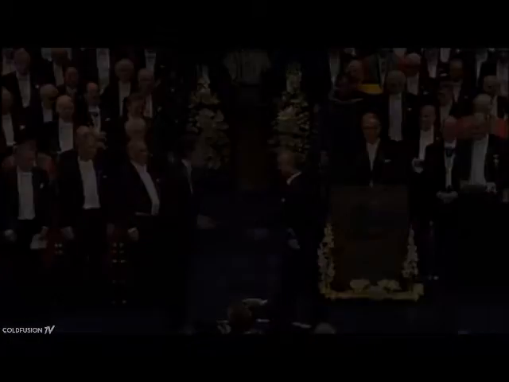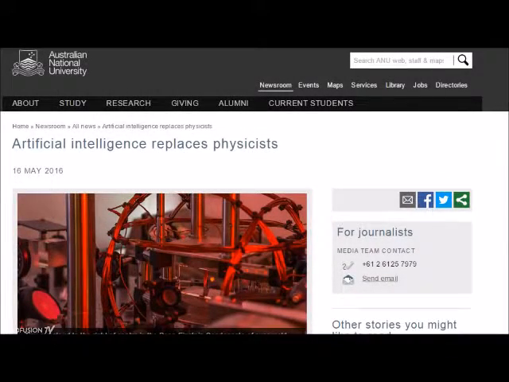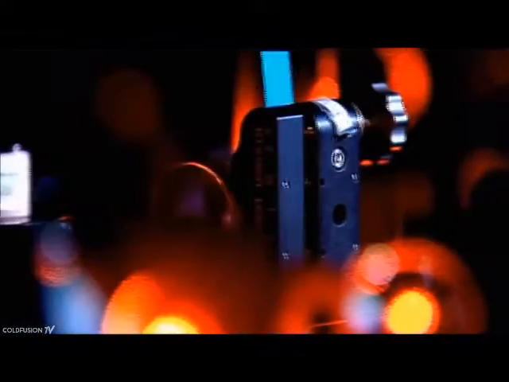Okay, so now this is where things get very interesting. In May of 2016, a research team at the Australian National University created an artificial intelligence machine that was able to learn this Nobel Prize winning experiment by itself from scratch in under 1 hour. The AI was given control of the lasers and was free to do whatever it liked. According to the researchers, this same procedure would take a simple computer program longer than the age of the universe to run through all the possible combinations.